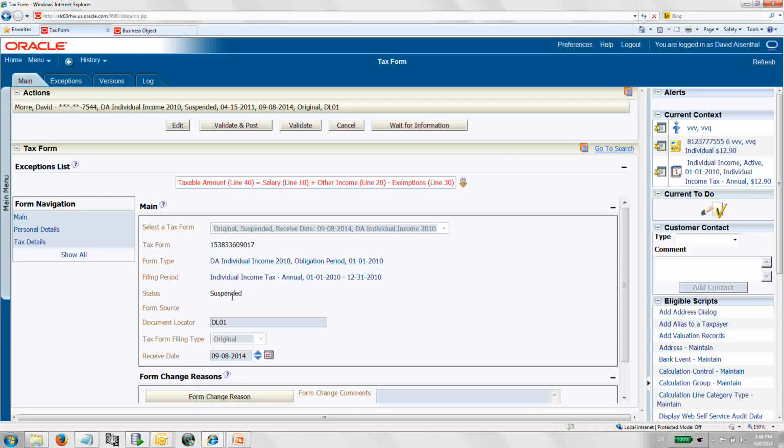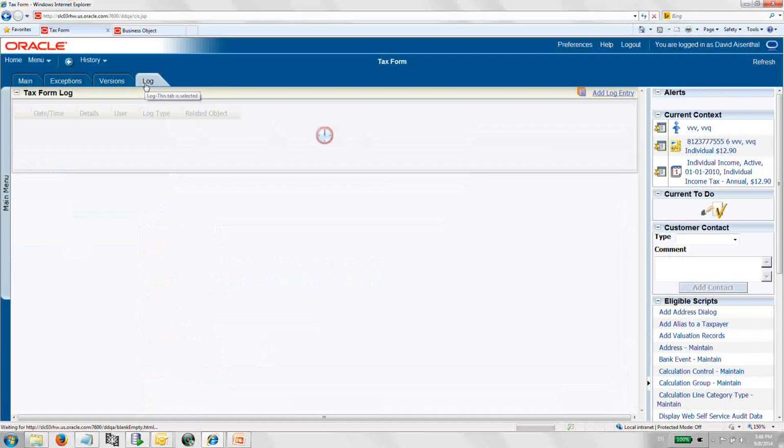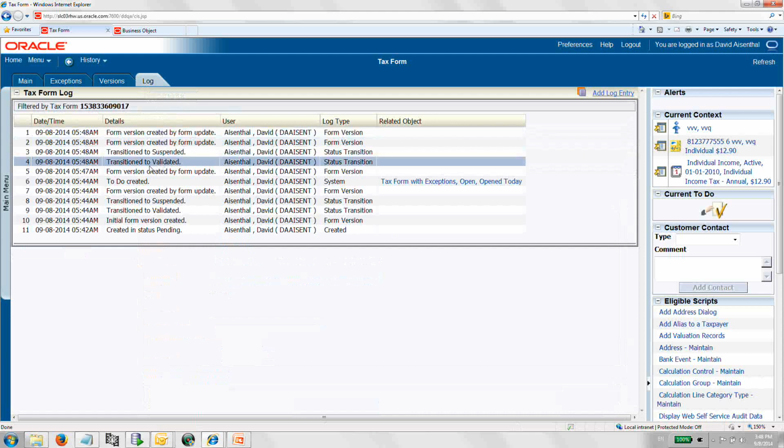The form is still in the suspense, but it has a different error. If I look at the log first of all, let's see what happened. What happened was it was transitioned to the validated state again, but went back to suspense and created 2 form versions as a result. One of them as it entered the suspense state, and the other one with a particular exception.